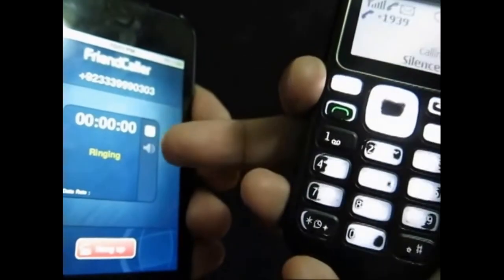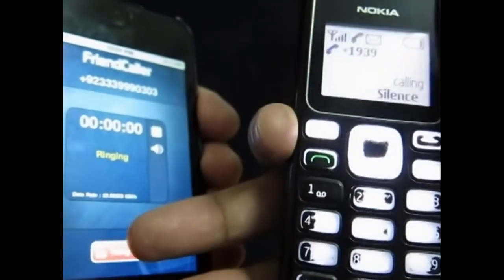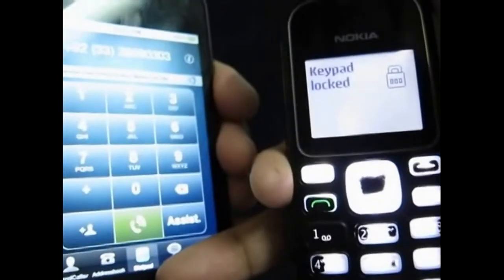This is here. You can just hang it like this. This will be kind of disconnected.